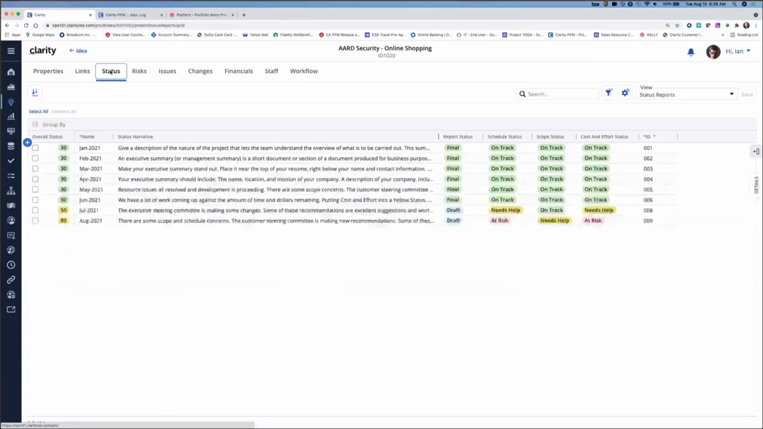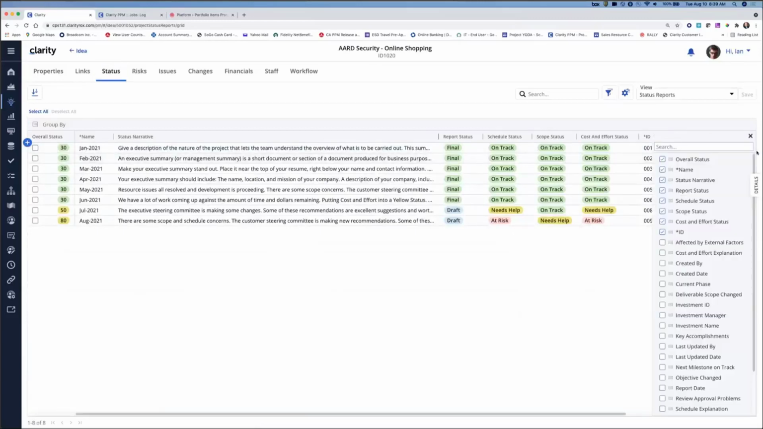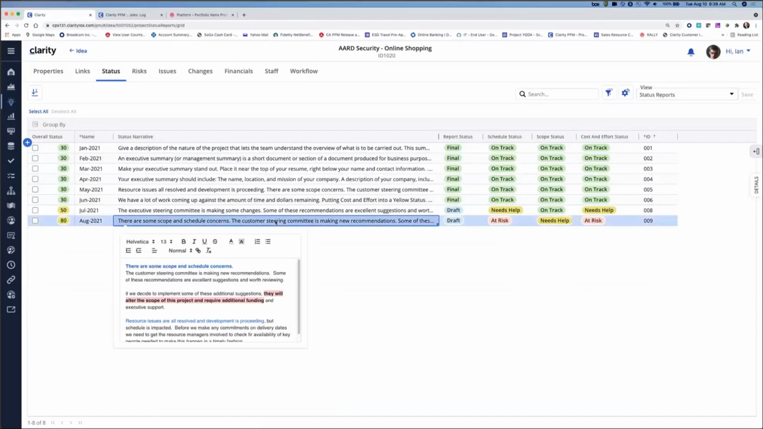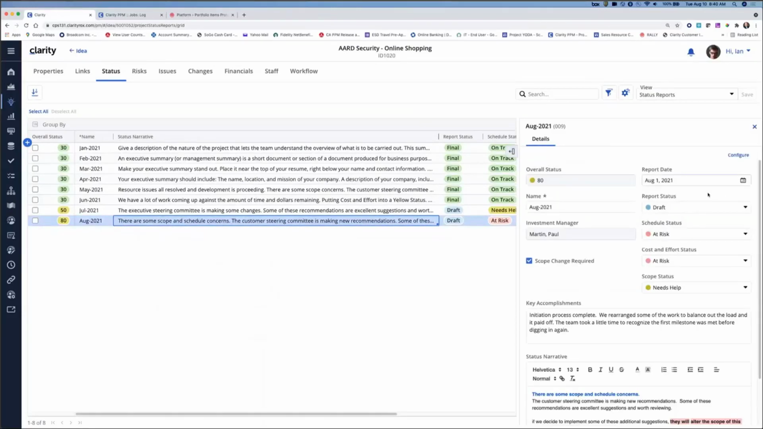I'm going to select that and view a list of reports for the first 8 months. Obviously highly configurable. You can pick whatever fields you want to see in the grid here and save it as a view. I'm going to double click on the narrative here. You can see this is leveraging the rich text editor. I can see some scope concerns and schedule concerns that have been captured. I can open the flyout here and look at the details. I can also see some key accomplishments that have been noted for this particular report, and I can see all of my statuses. I've configured those to see in the flyout.